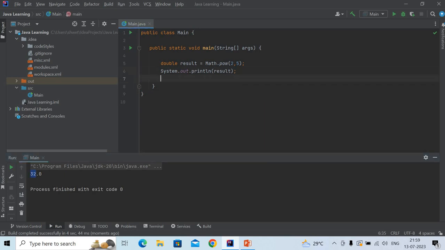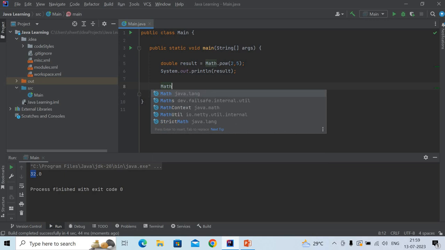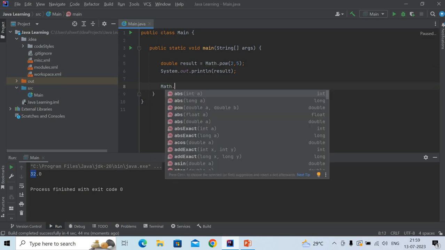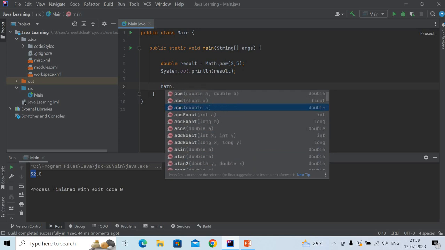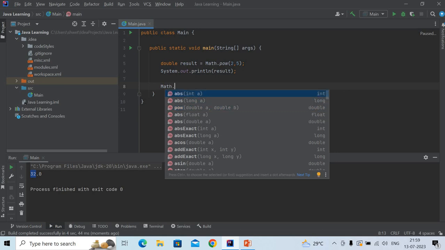There are a lot of built-in functions that are present. If you type Math dot, you can see there are a lot of functions that are already created in Java that we can use. These are basically the built-in functions. Math is just one component containing a series of built-in functions.